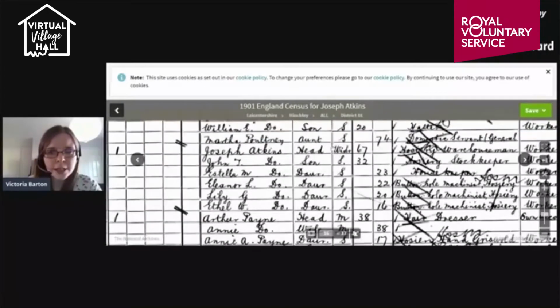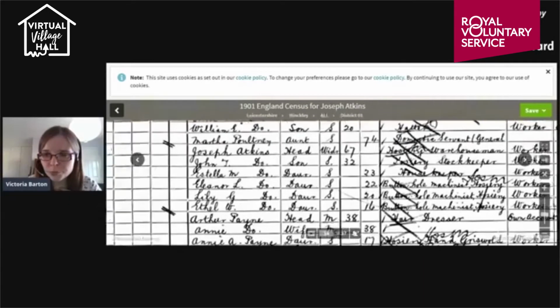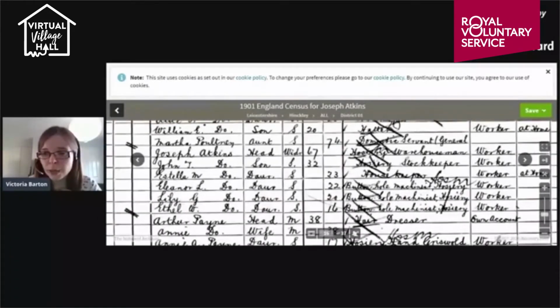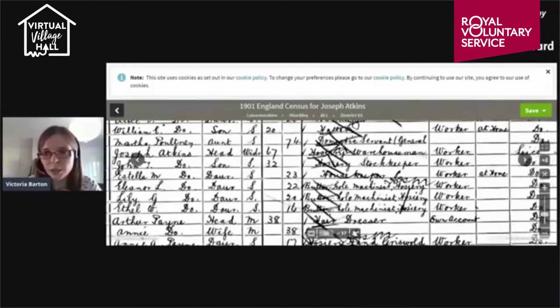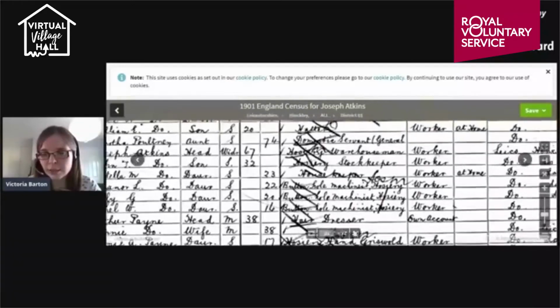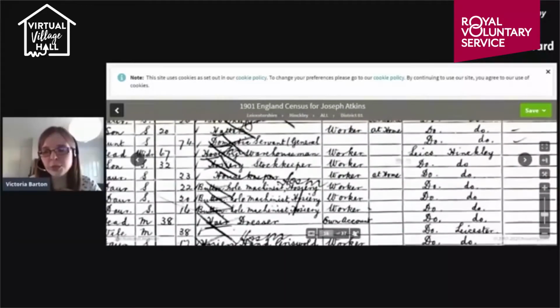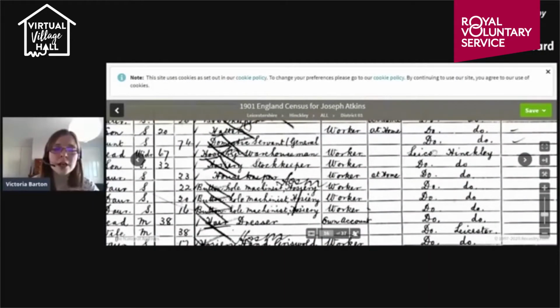So here we are with Joseph Atkins, head of the household. And it looks like the column which tells me whether he's single or married says that he's a widower, and he's 67 years old. He's a hosiery warehouseman. He works for somebody else. And notably, he was born in Hinckley in Leicestershire. So he didn't just live in Hinckley in Leicestershire. The census is telling me that he was actually born in Hinckley in Leicestershire.